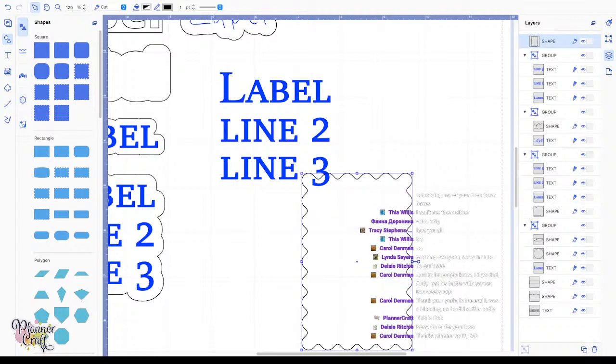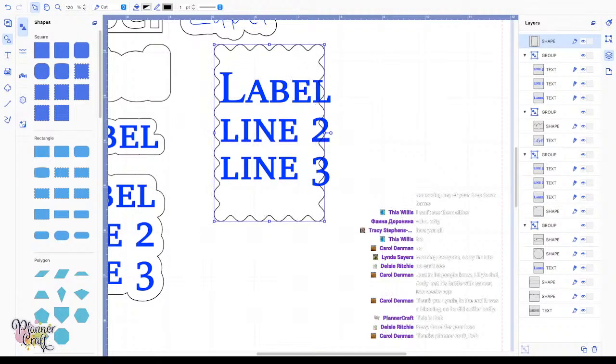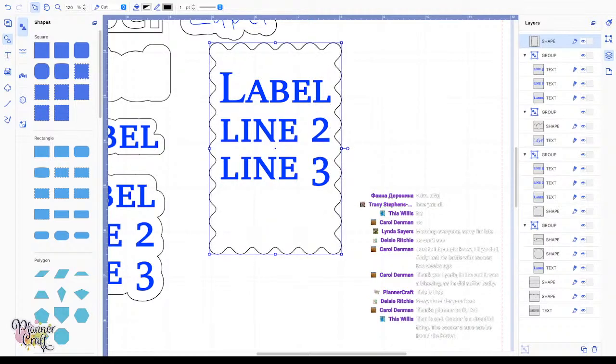We can then pop that around the text. Now, if it is being annoying and not moving for you, what you can do is use your line tools. I'm just going to resize that so it fits the width. Okay.